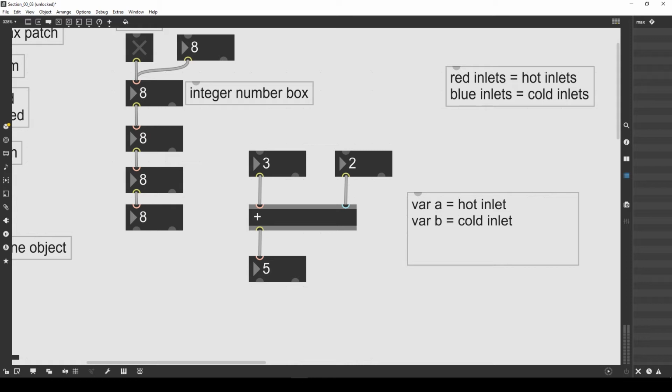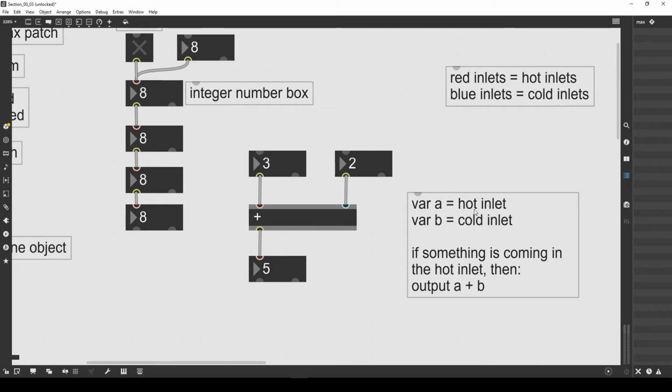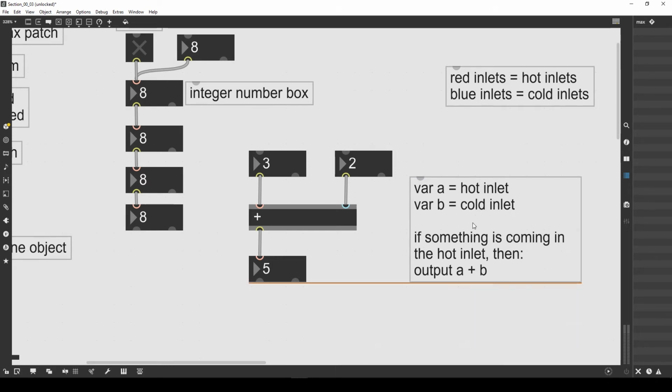So let's write this down. Let's imagine we are inside the plus operator. So we say: if something is coming in the hot inlet, then output A plus B. This is what is called pseudocode, which means it's not really code, but it helps us to understand how a real code would work. And the code for the plus operator works exactly like that.